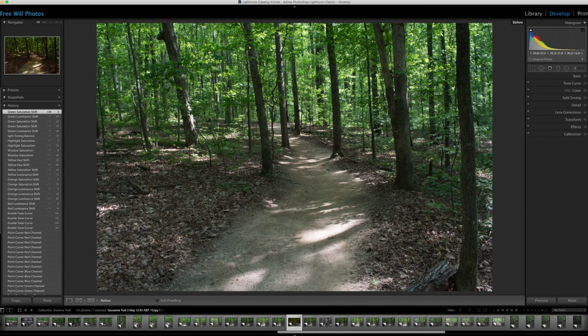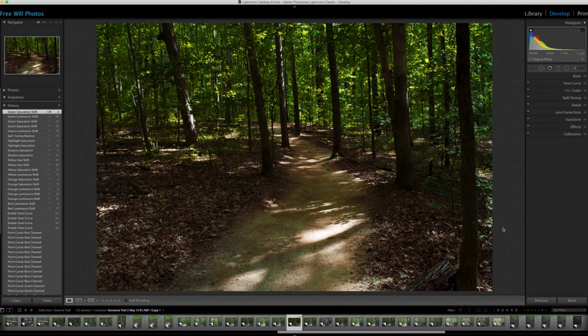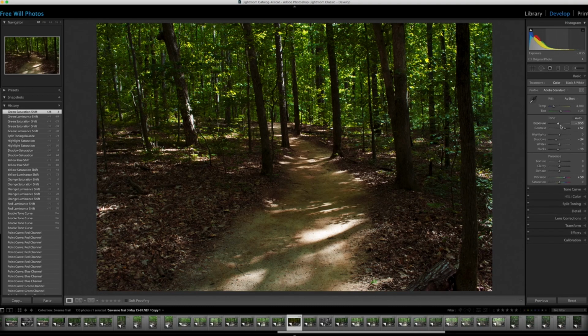So this is what I've gotten to so far. It's definitely darker, it's more contrasty. I wanted it to be like in the woods, so I'll show you the basic adjustments here. Nothing fancy. Obviously I dropped the exposure, boosted the contrast. I dropped the shadows because I wanted that edgy, dark kind of feel.